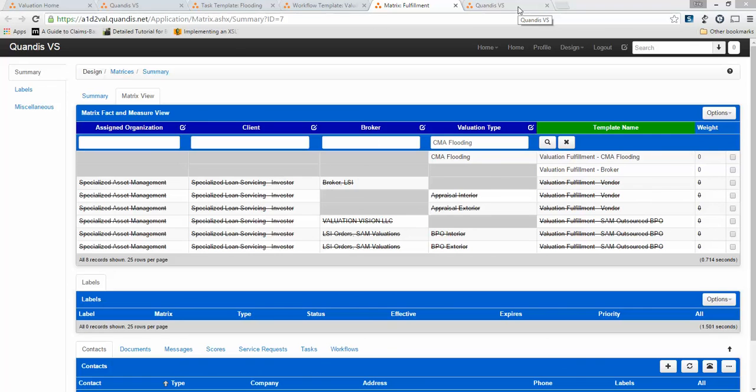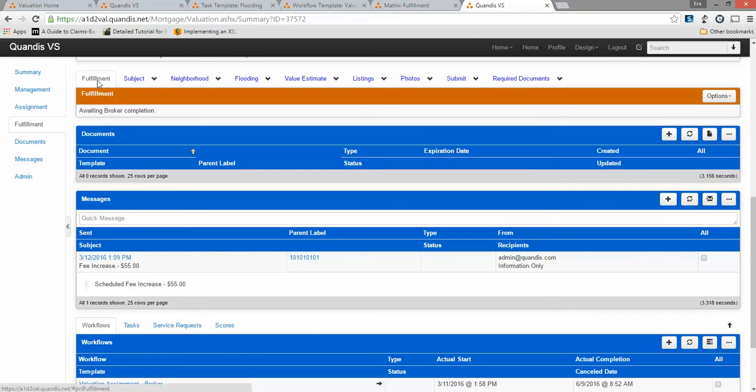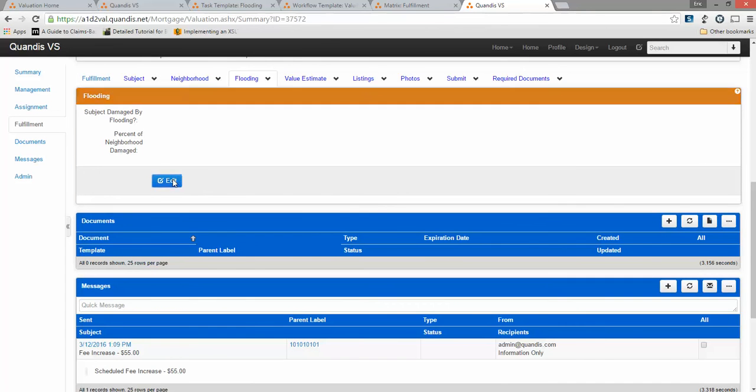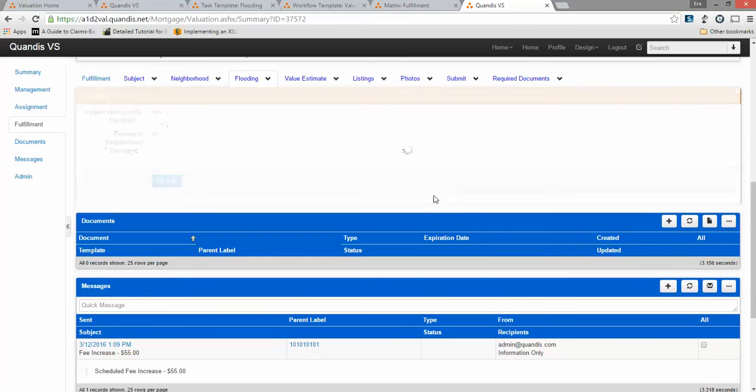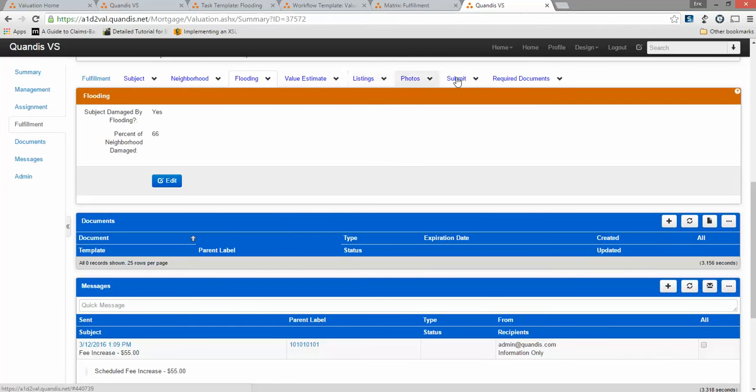Now, whenever we launch a valuation with the type CMA flooding, the following set of forms will show up for the brokers to complete. Notice that our flooding form is here. With our custom design fields, we will say, yes, it's damaged, along with 66% of the rest of the neighborhood. And we can proceed on filling out the rest of the forms that we've required for this product. In our next tutorial, we'll show you how to extend a Fannie Mae BPO form to include these custom fields.